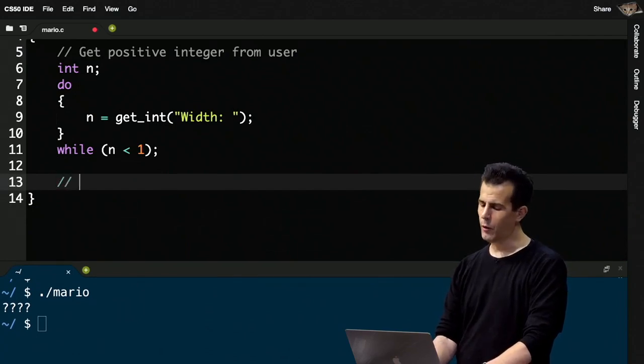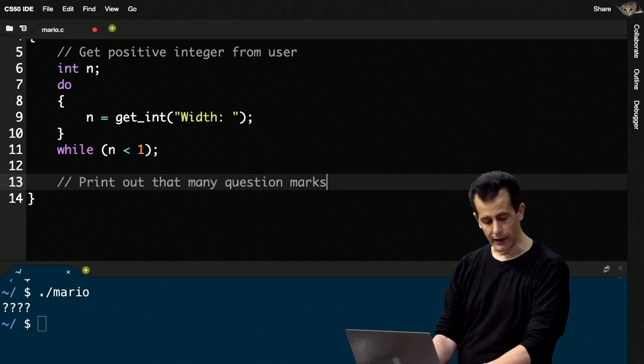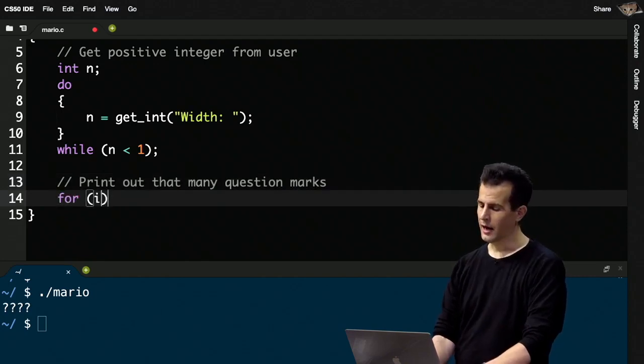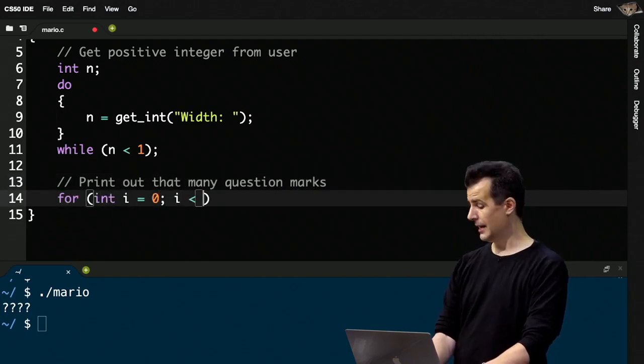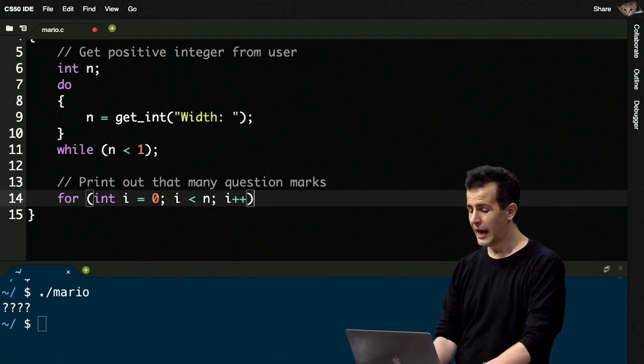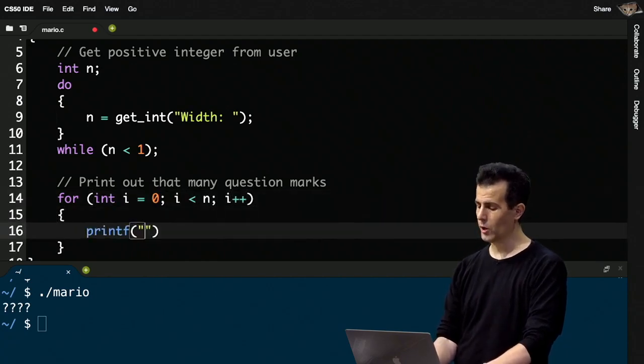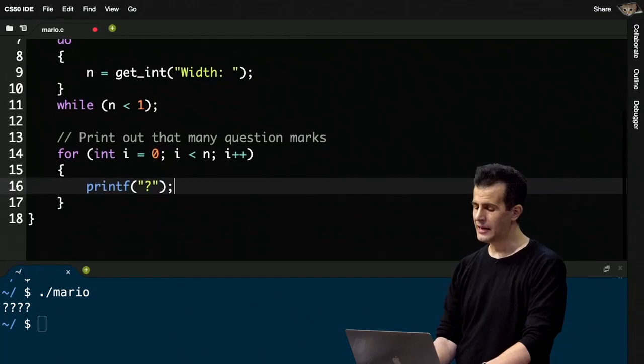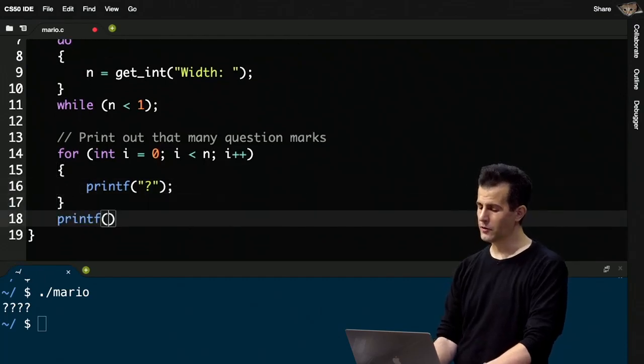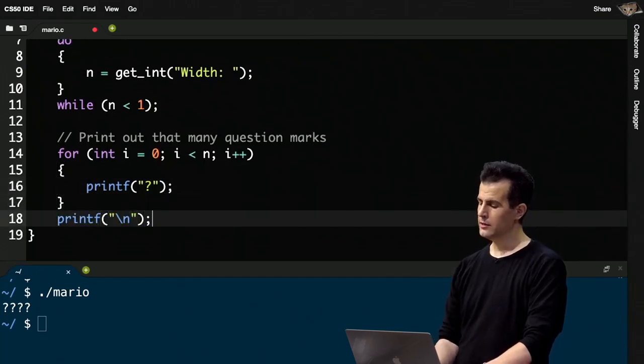Let me go ahead now and print out that many question marks. So I can do a loop for int i gets 0, i is less than n this time, i plus plus. And now I can print out a single question mark without a new line. And then at the very end of my program, I can print out a single new line, semicolon.